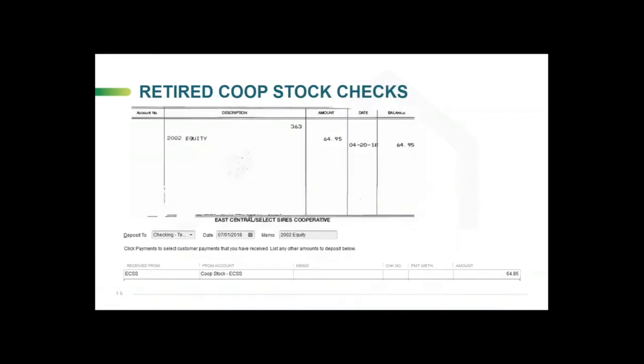All right, now we're back to co-op stock and retired stock. So here, this company is retiring their 2002 equity. This is not income. You have already claimed it back in 2002 on your patronage check. So it is just going to come off on the bottom there. You'll see it's coded to the asset account co-op stock for $64.95. Just reducing your assets.